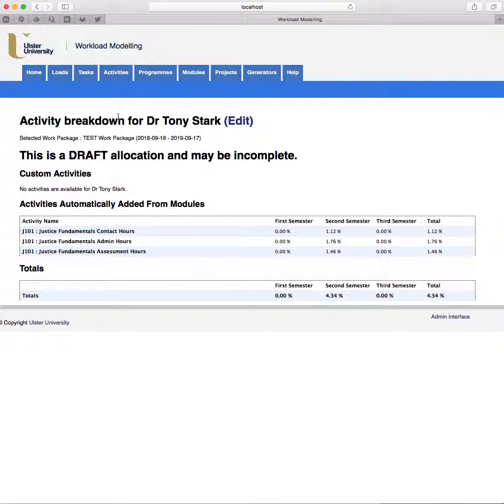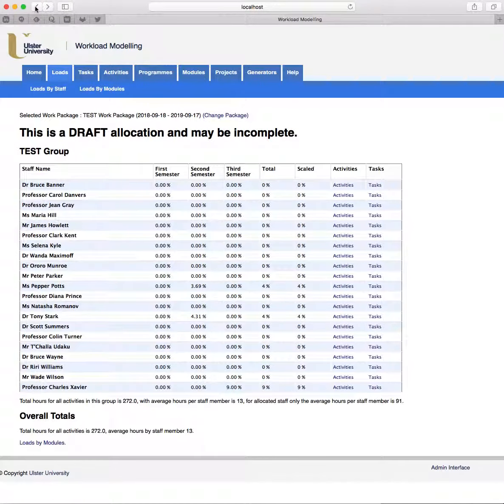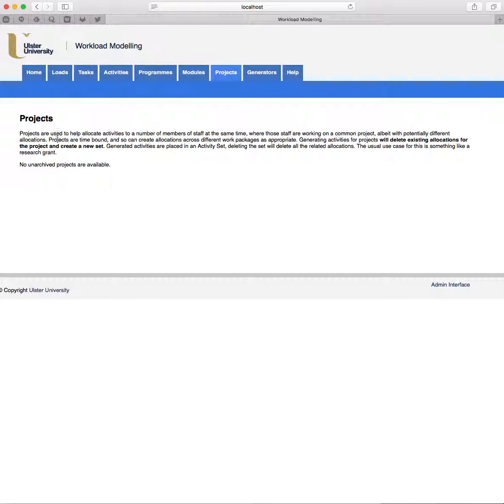But what if you want to add some other type of activity? Maybe you want to add research into this system, and there's a couple of different ways you can do this. One of them is to add things into projects. Now projects allow you to create essentially things not unlike research grants where a number of staff are working on a particular period of time.